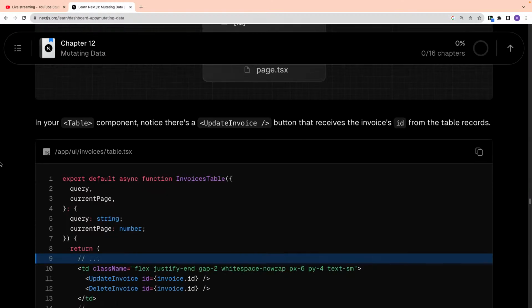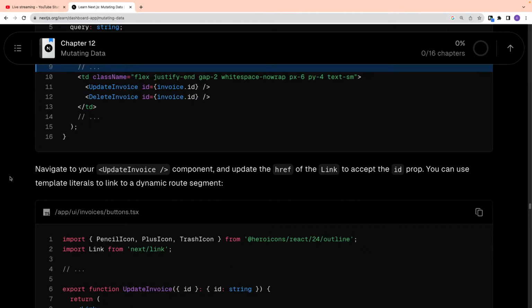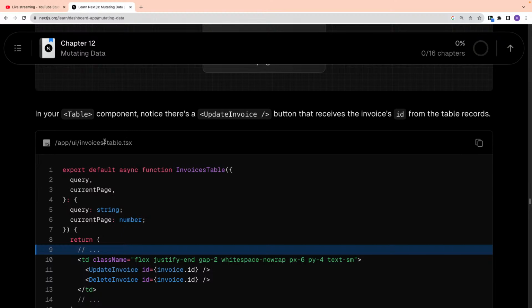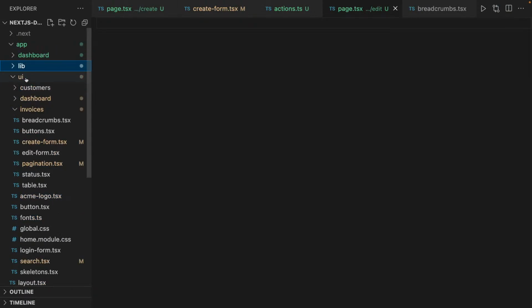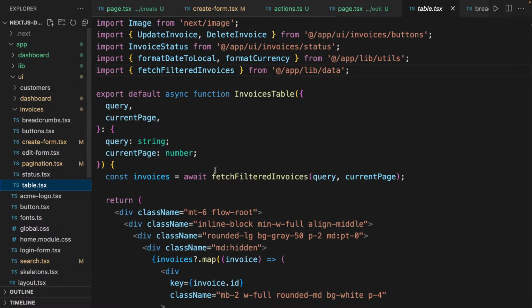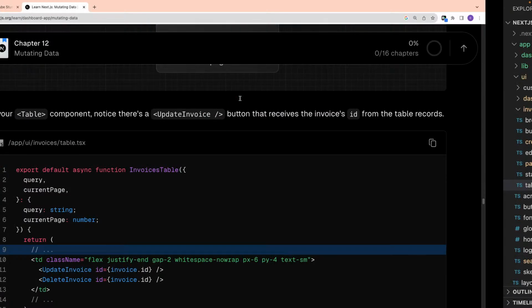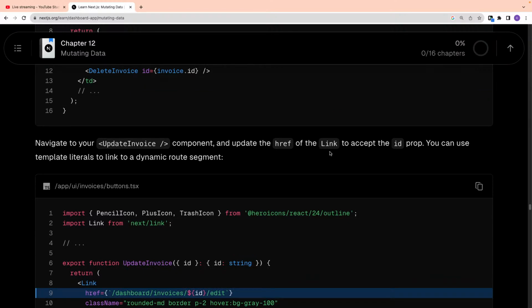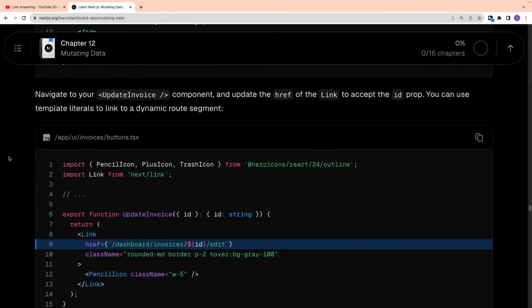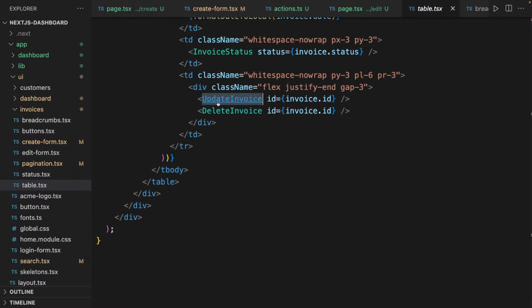Now in your table component, notice there is an update invoice button that receives the invoice ID from the table records. Now we go to the update invoice component, in the app UI invoices table, where we have UpdateInvoice. Update the href to link to the ID prop. You can use template literals to link to dynamic route segments.